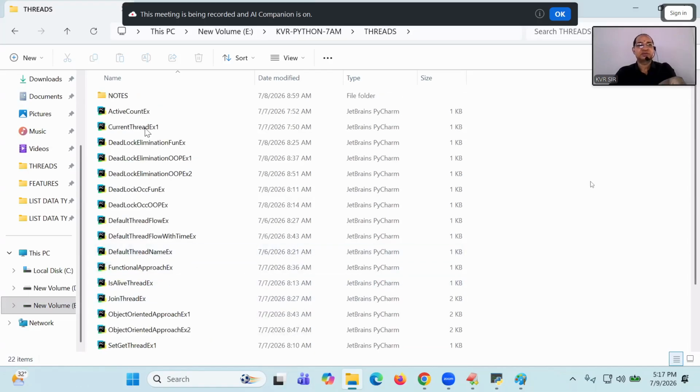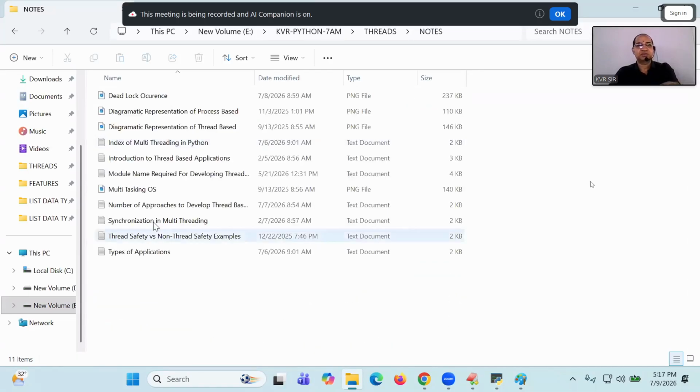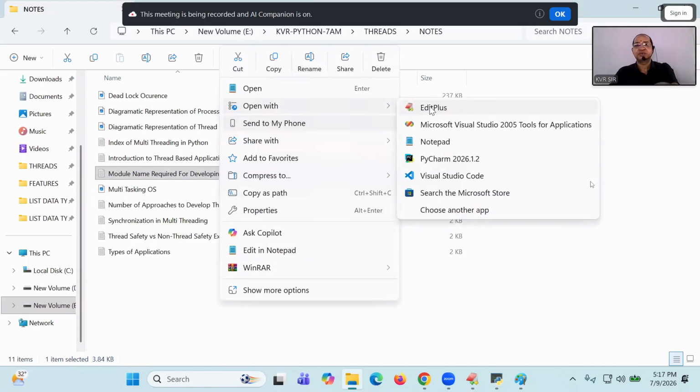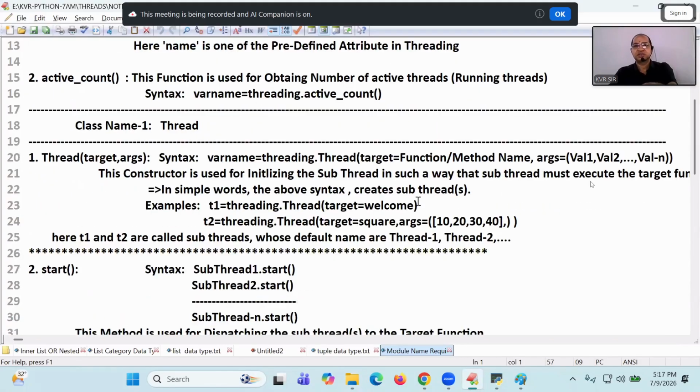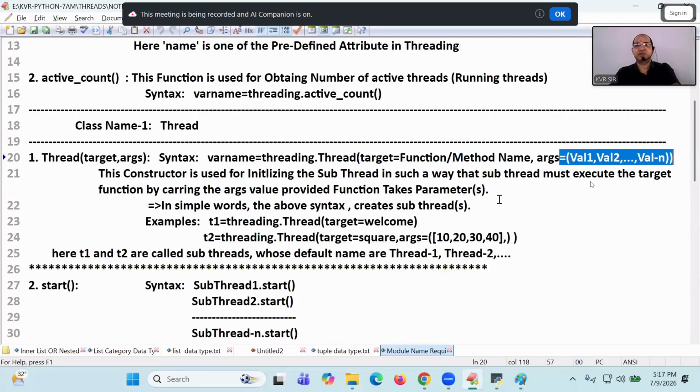You come to this, you go to that. There is a concept: what module name is required for developing this kind of thing. Here you are getting it. The concept is what? Here, thread name of args. Args will be in the form of what? It is in the form of a tuple. So it is a unique syntax you will come across that you learn in the beginning days. If you learn it in the beginning days, programming will become dead easy for you.